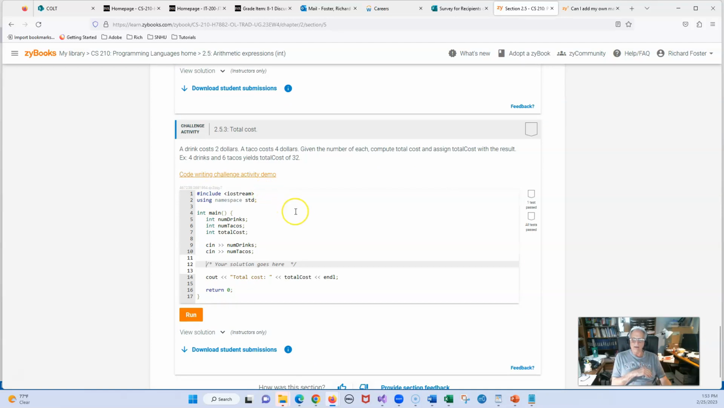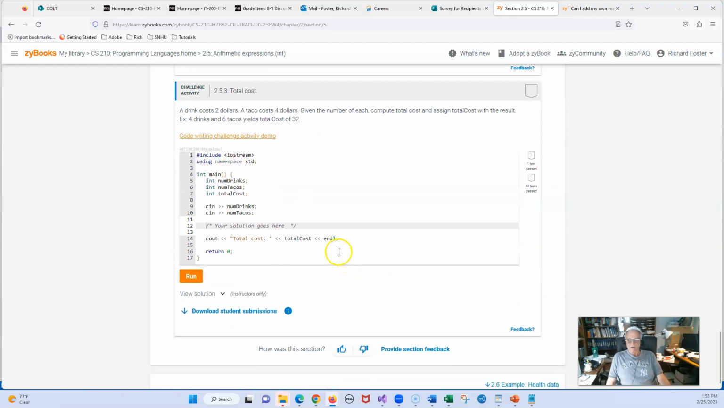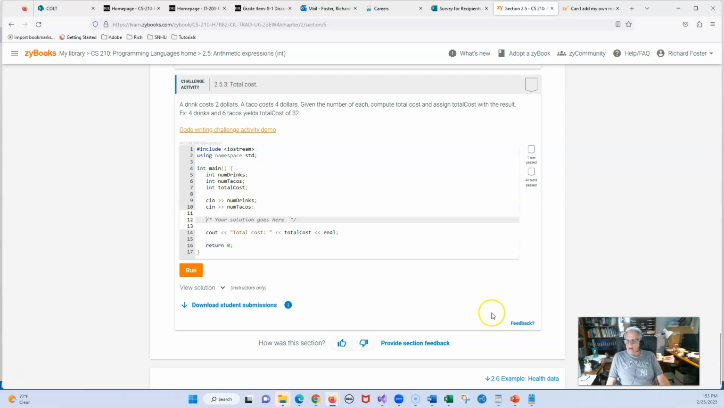And again, you have another one here for you to do. A drink costs $2. A taco costs $4. Given a number of each, compute the total cost and assign total cost with the result. Example, 4 drinks and 6 tacos equals $32. So you're going to need to create an expression that's going to multiply the cost times the number of drinks and then the cost of the tacos times the number of tacos there. So let's see what we have, and that actually is the last of here.